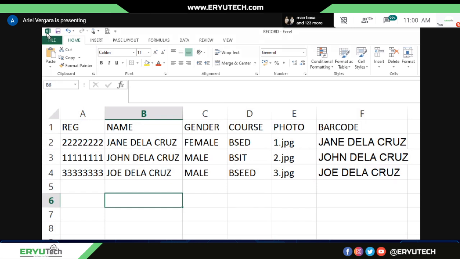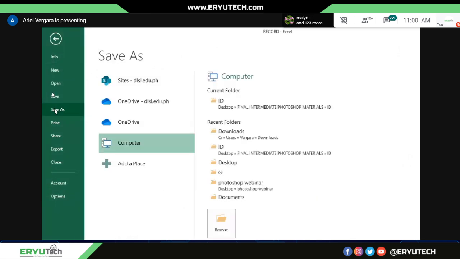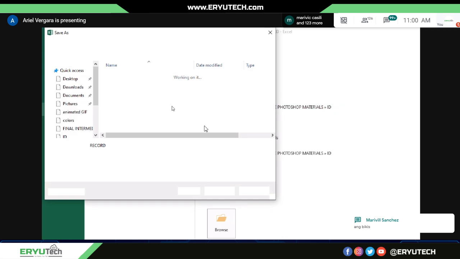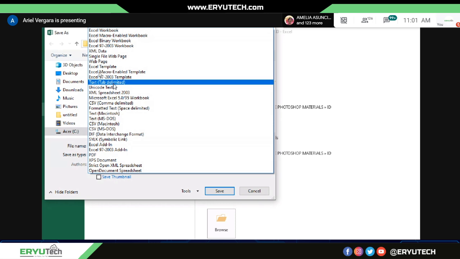Ayan. So file, save as. On the same folder, I'll be using the same file name. Hindi ko po papalitan yung record. Okay, kung napansin niyo po, may Excel file po ako ng record. Pero ang gusto ko po, yung file type, okay, please take note of this. Yung record po is an Excel file, pero papalitan niyo po siya into something na mababasa, which is text tab delimited.